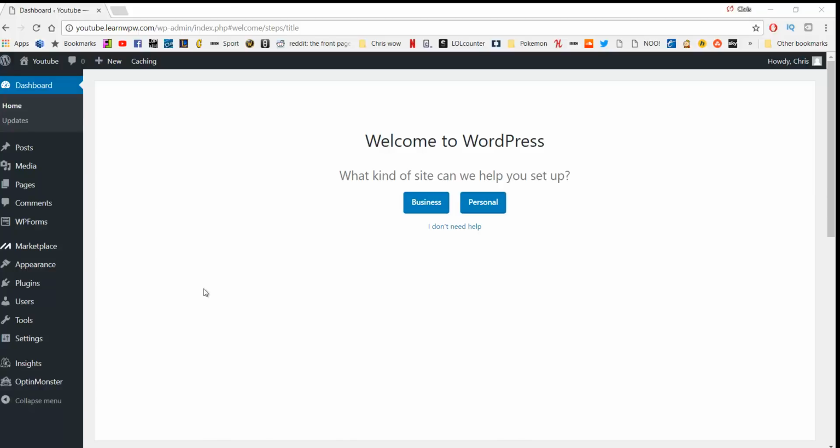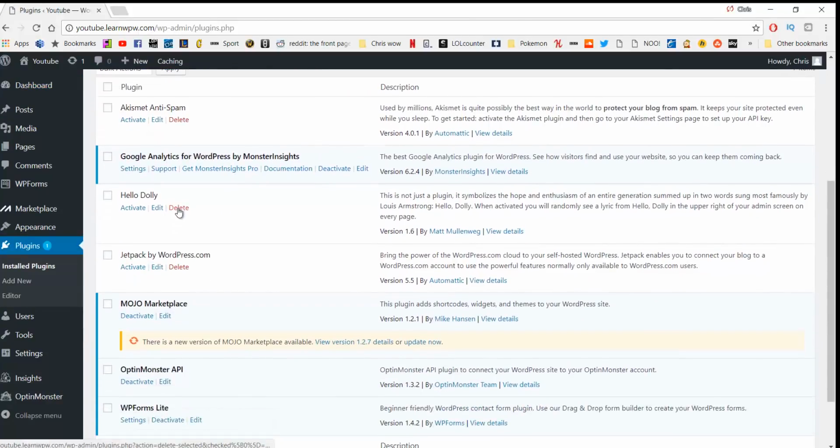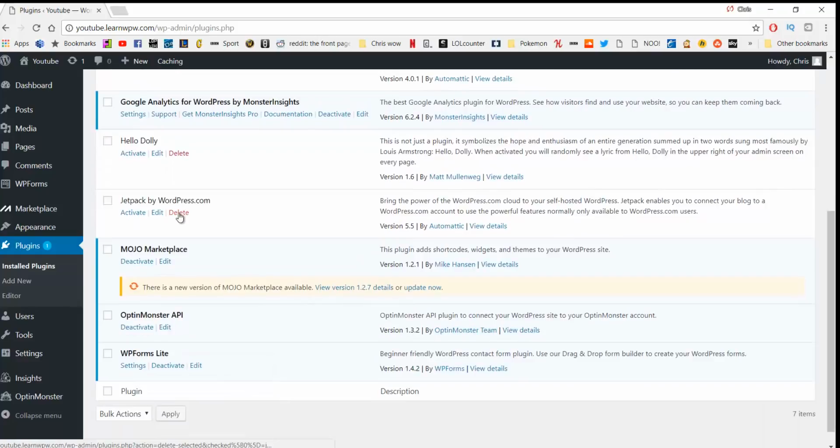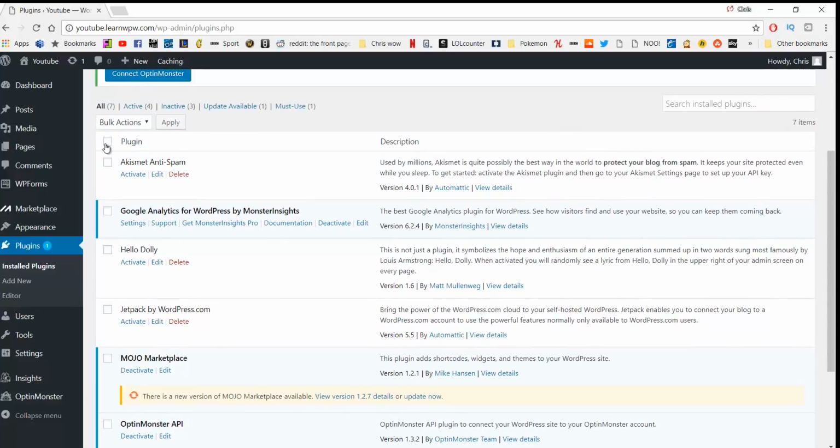So if you just go down to plugins and installed plugins, you can see that there are 7 plugins already installed. I feel that these aren't too important, especially for this tutorial. I won't be using any of them. So for the time being, I am just going to remove them all by clicking here.